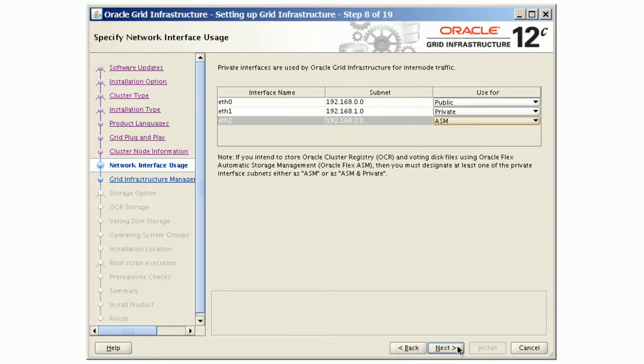This is the Network Interface Selection screen. This network interface and subnet will be used for public network. This network interface and subnet will be used for private interconnect. This network interface and subnet will be used for ASM network for communication between ASM instances. This is a new option when configuring Oracle Flex ASM cluster.